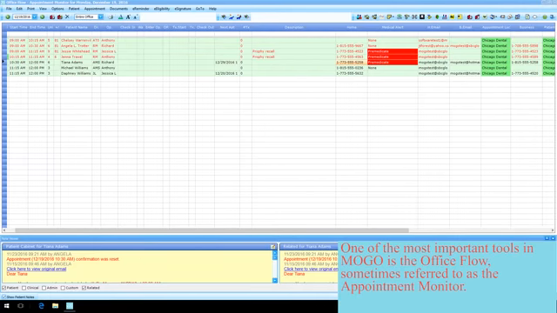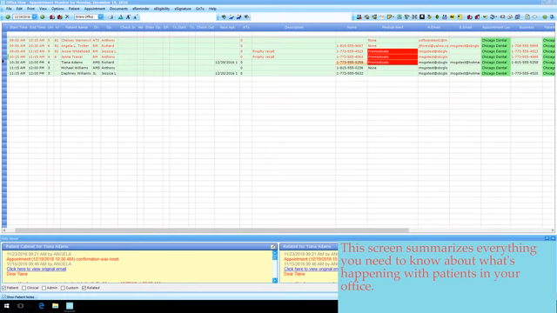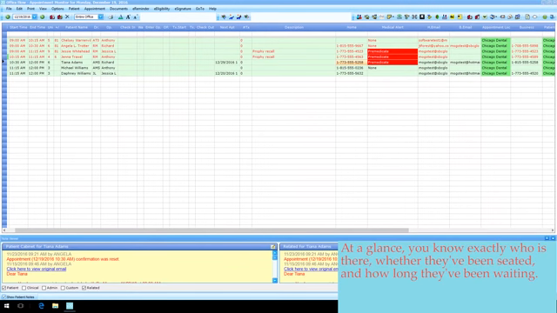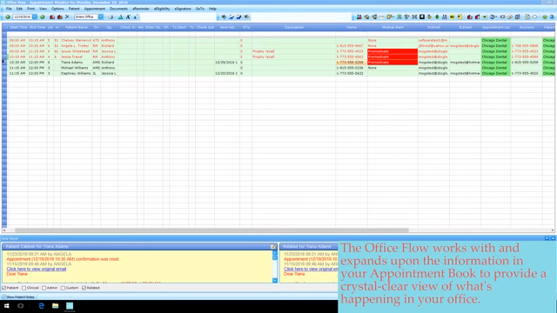One of the most important tools in MOGO is the office flow, sometimes referred to as the appointment monitor. This screen summarizes everything you need to know about what's happening with your patients in your office. At a glance, you know exactly who is here, whether they've been seated, and how long they've been waiting. The office flow works with and expands upon the information in your appointment book to provide a crystal clear view of what's happening in your office.